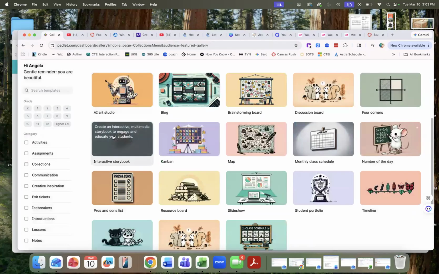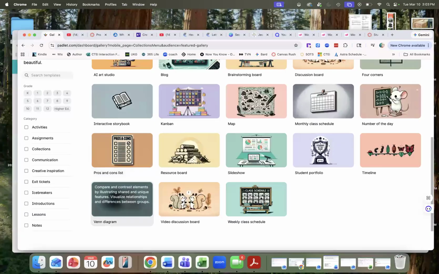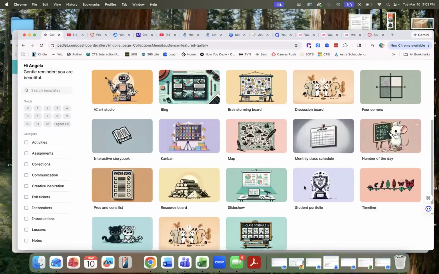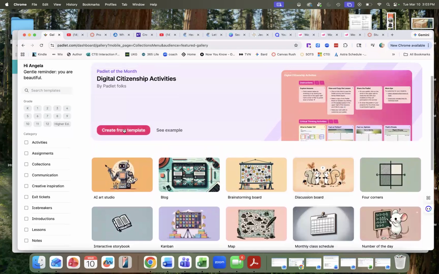You can create an interactive story, maps, slideshows, pros and cons, Venn diagrams. You can create a video-based discussion board. There's so many things, timelines, all kinds of stuff that you can do with Padlet. So you can create from a template here. And on the left-hand side, there's different categories, and then you can search for templates.